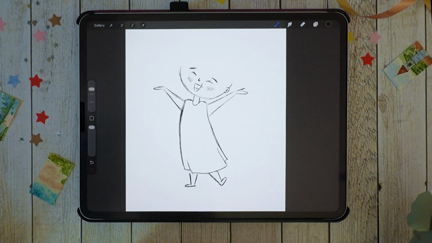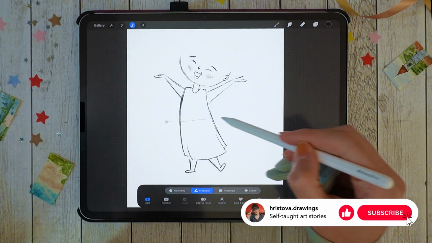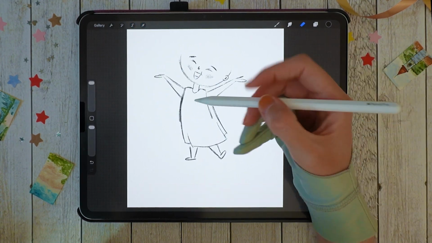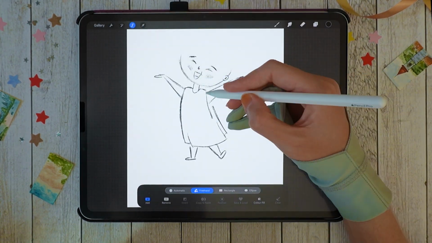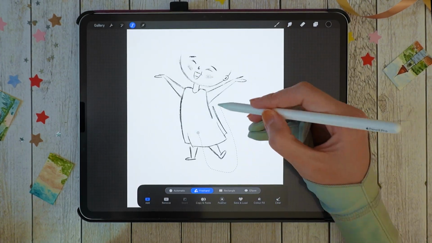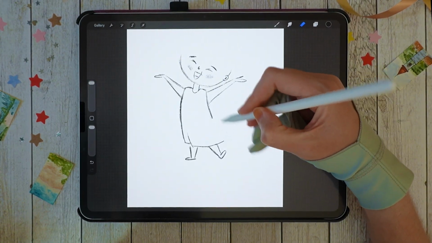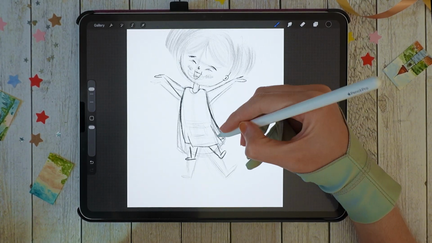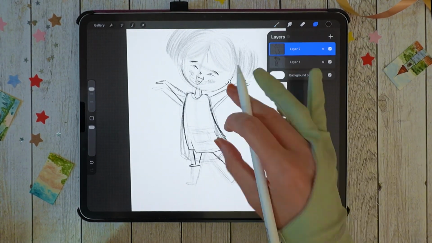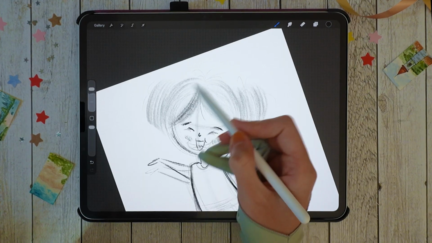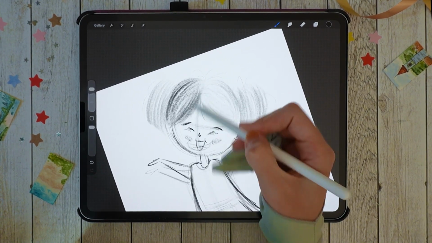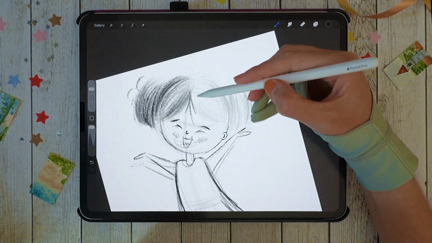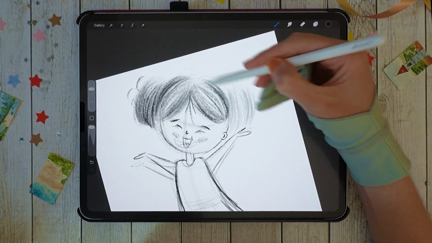And I still think that this dress is pretty long, so I'll make it shorter. So I'm going to select again my selection tool and I'm going to select part of my drawing and I'm going to move that slightly to the top. I'm trying to follow the lines of the head, so I create more organic sort of lines with my 6B pencil.